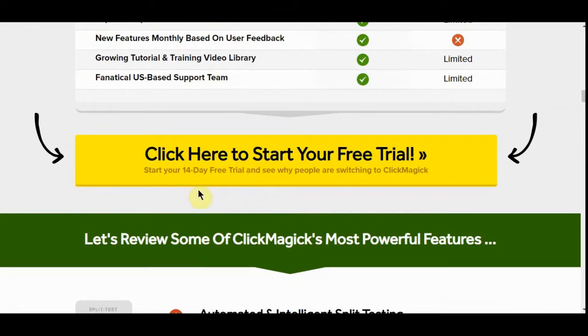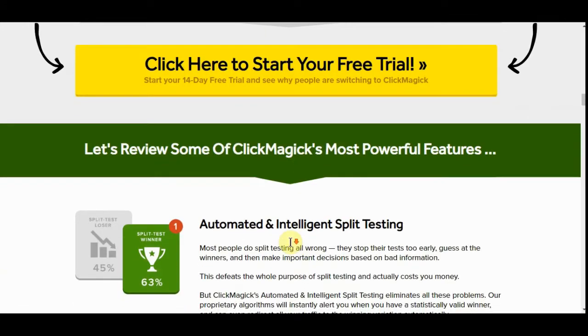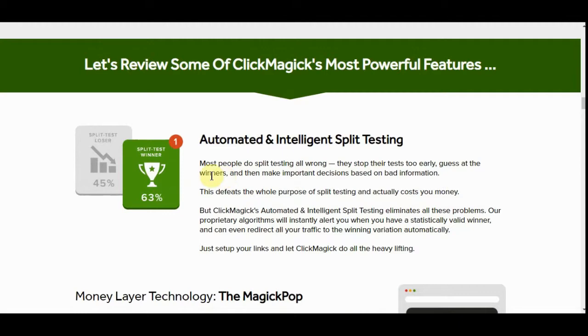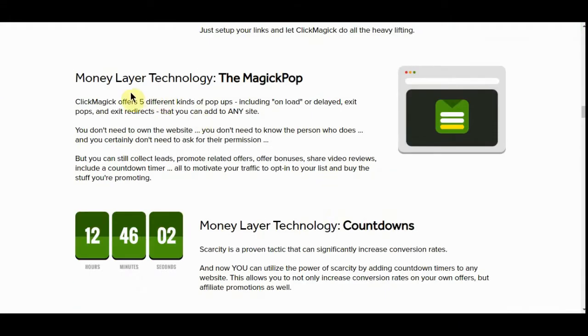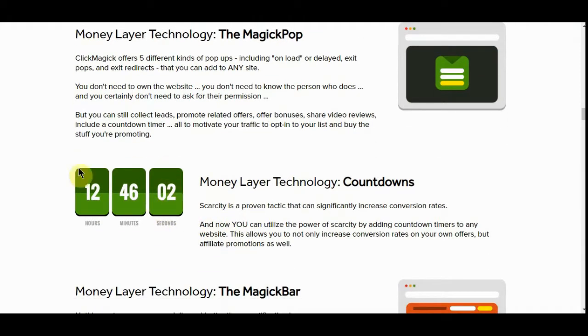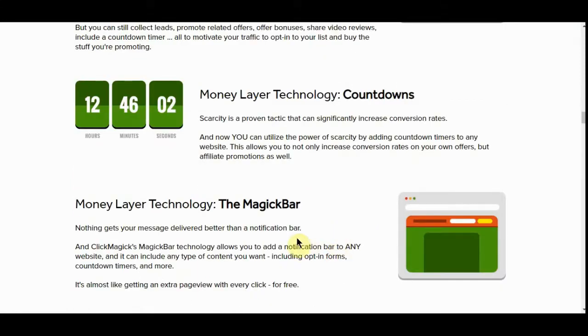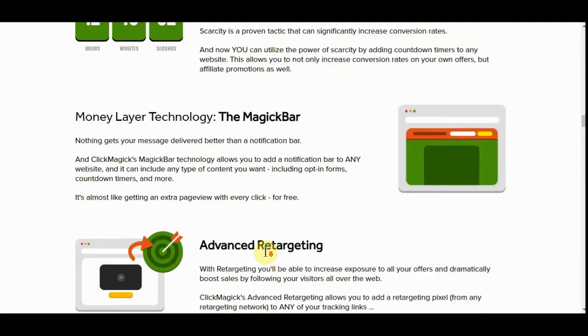So like I said, this one, you get a 14-day trial. It's automated intelligent split testing, money layer, magic pop-up. So whenever you go to leave a window, you know how it says, hold on, do this, that, or the other. You can put that pop-up in there. You get the countdowns, because you need the urgency to get it sold. Money layer technology.